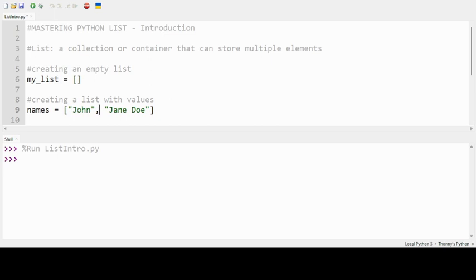This tutorial is dedicated to Python lists. So if you are interested in mastering Python lists, then this tutorial is meant for you. We start by looking at the introduction of lists. What is actually a Python list? A Python list is a collection or container that can store multiple elements. Whatever a Python list contains is referred to as an element or sometimes as an item.